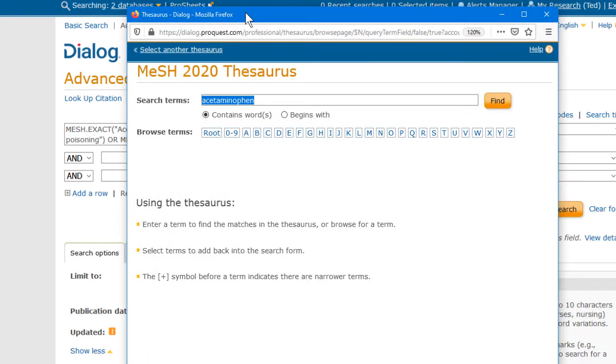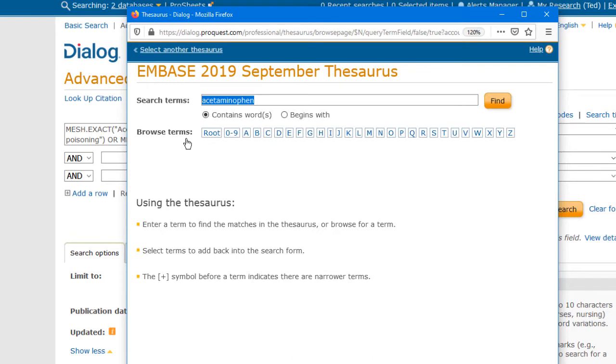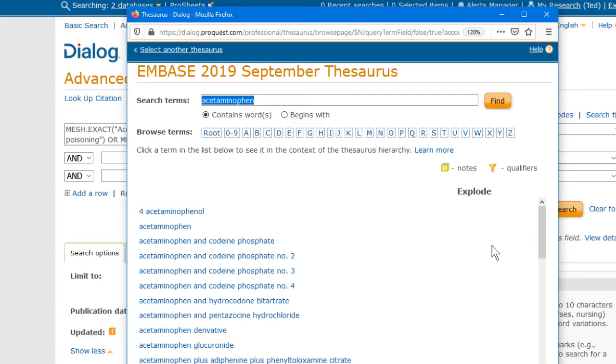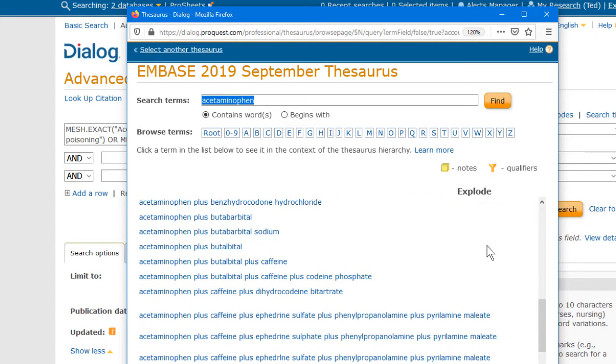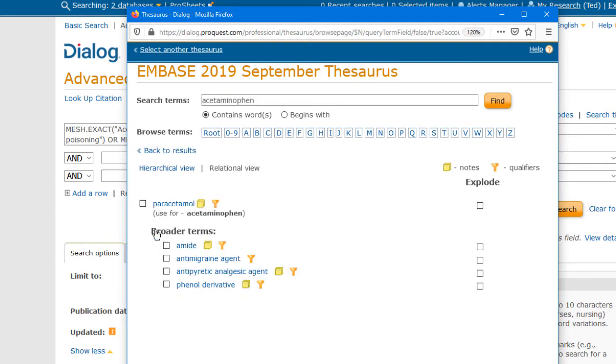Next, we want to look in Embase. So I'm going to click up here on Select Another Thesaurus. This time I click on Embase Thesaurus, and we're back on this search box, where we see acetaminophen is still filled in for us. Click Find, and in Embase, we get a lot of terms or phrases that include acetaminophen, but none of them have the sticky note and funnel icons. So in Embase, this is not the preferred term. Now we'll click on acetaminophen, and we see that in Embase, the preferred term instead is paracetamol.